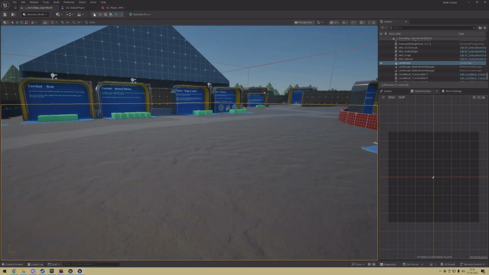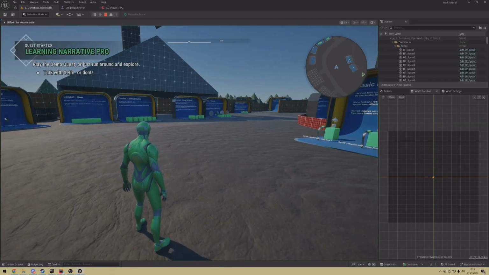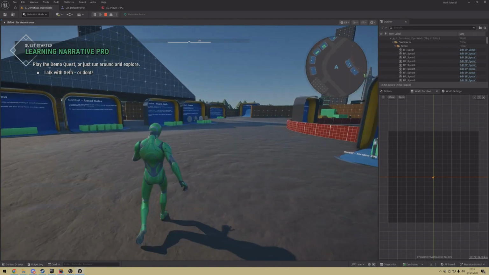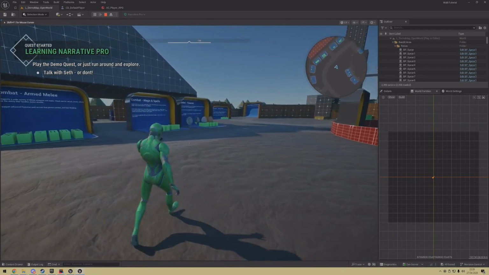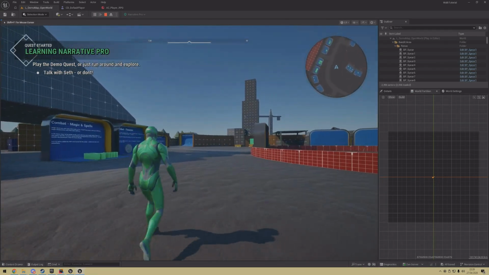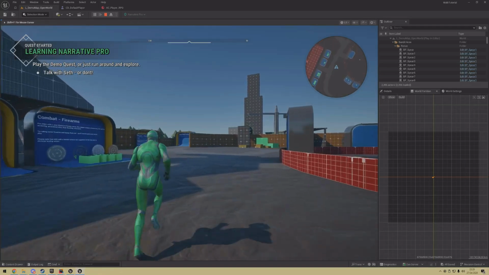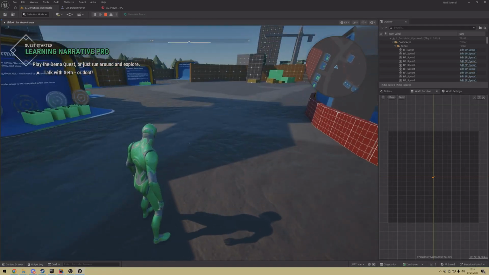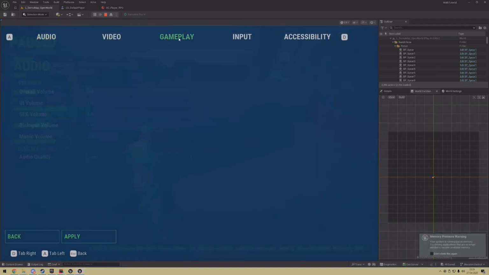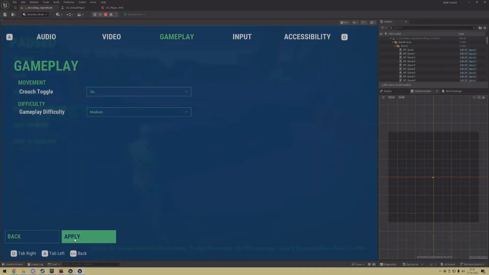So you should notice now upon spawning in, if you hold control, you will now walk. Perfect. So let's go ahead and find out how to add it to the gameplay menu here.